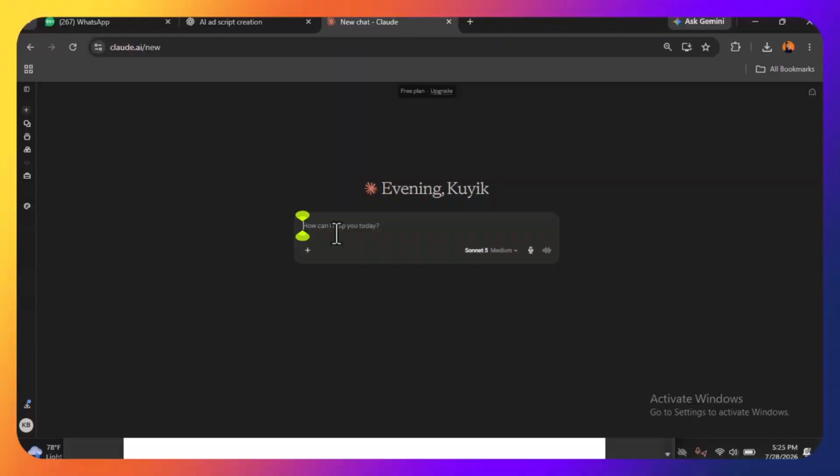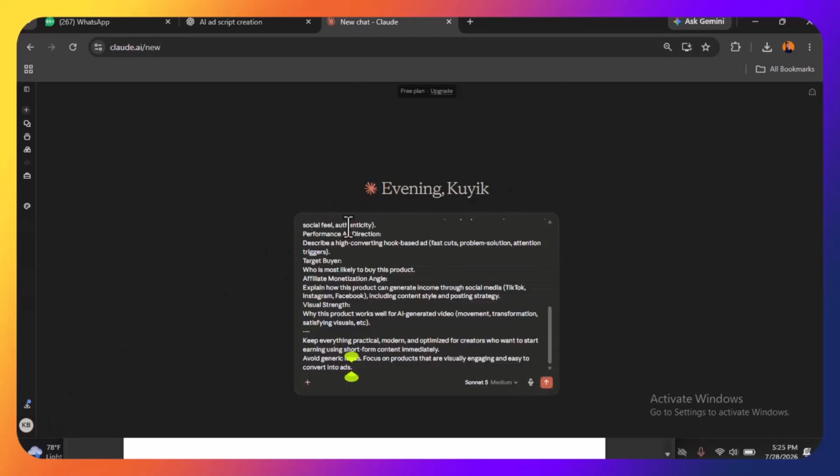Because I already have my prompt, I'm going to use Claude AI. And guys, you can see Claude AI, this is a free version of it. So go ahead and press this.